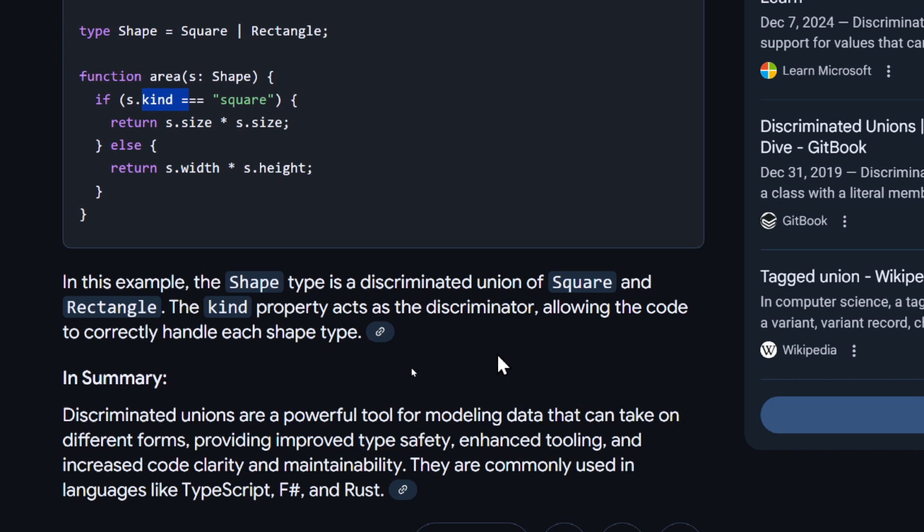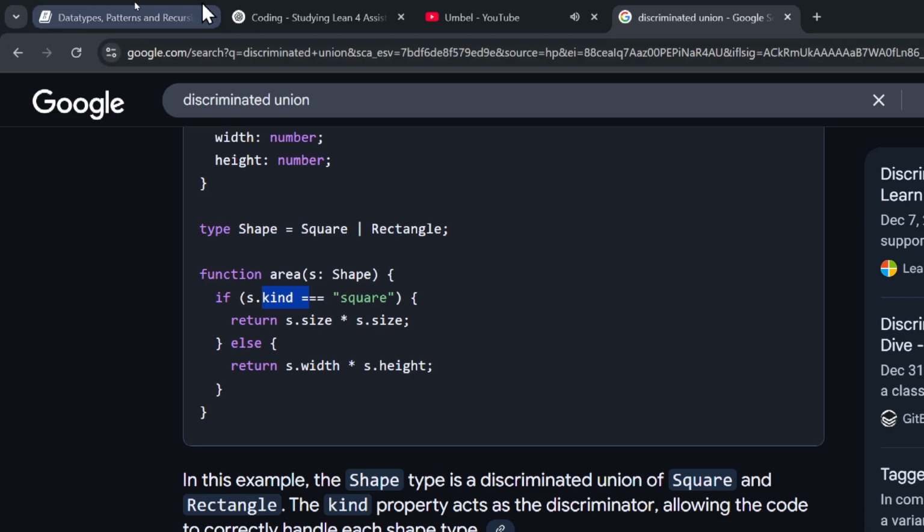Discriminated unions are a powerful tool for modeling data that can take all different forms, providing improved type safety, enhanced tooling, and increased code clarity and maintainability. Commonly used in languages like TypeScript, F#, and Rust.